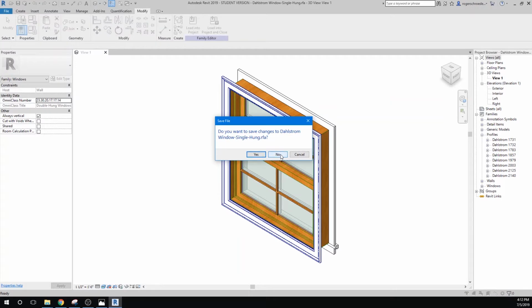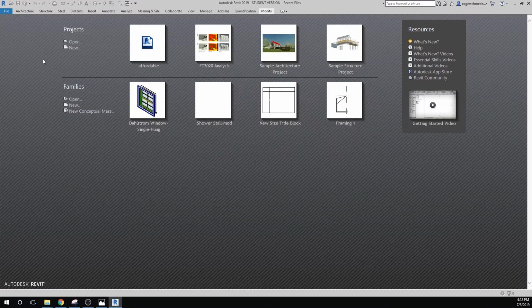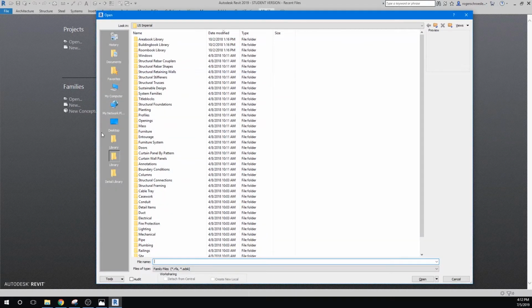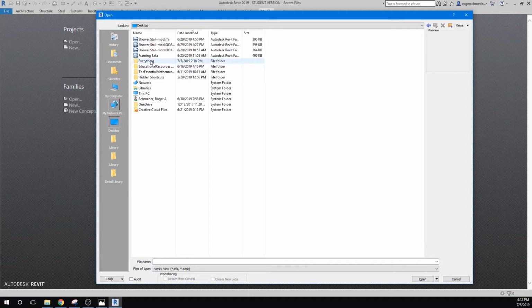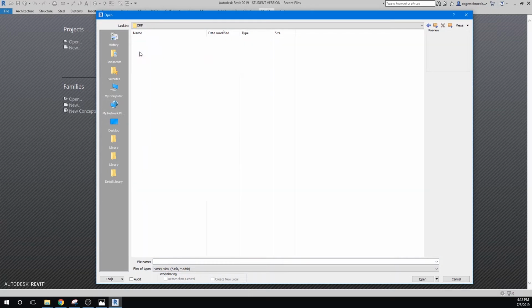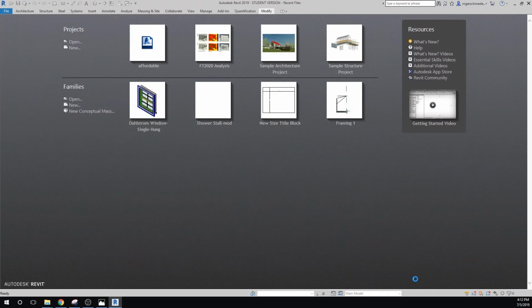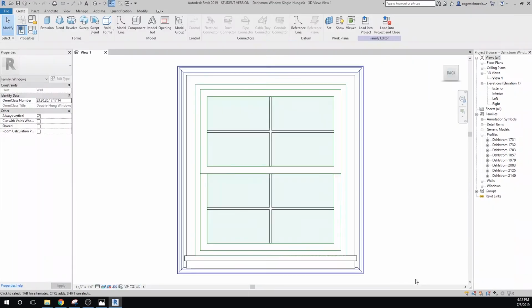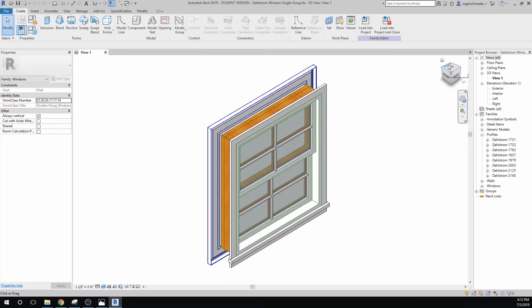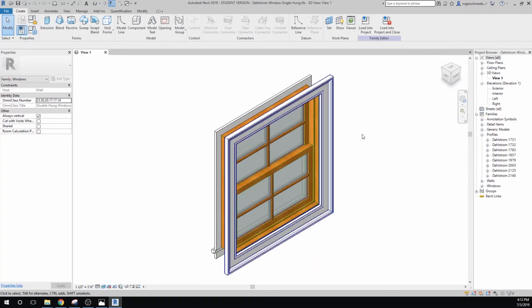So I'll just go ahead and close this one off, and we'll open a new family or an existing family. And in this case, we're going to create a file that has all of our profiles on them. And here's our window, and I selected a single hung. I probably should have selected a double hung. But in this case, it's easy to take one of the Revit family templates and then modify it for your own purpose. So in this case, I'm just going to rotate it around so you can see the molding.